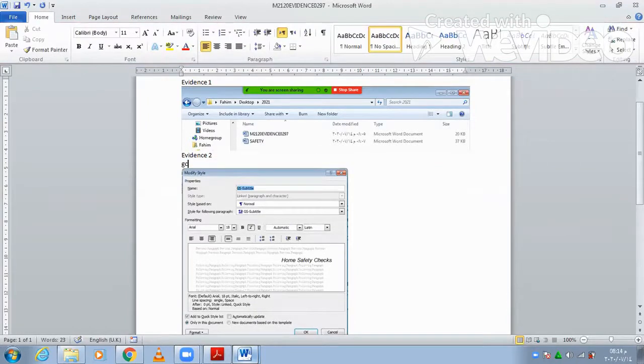GS subtitle was not italicized, so I made it italic.